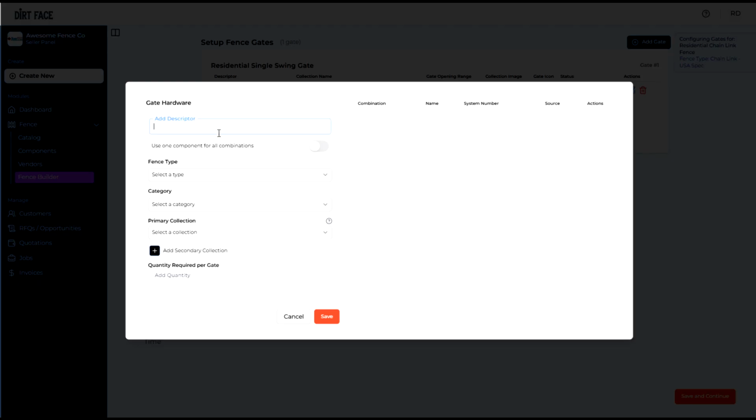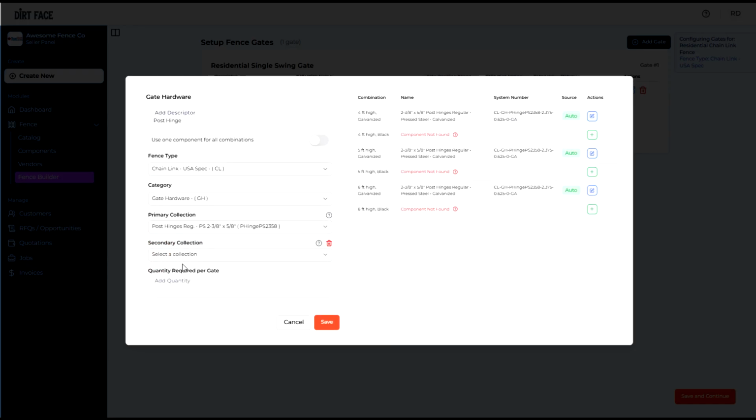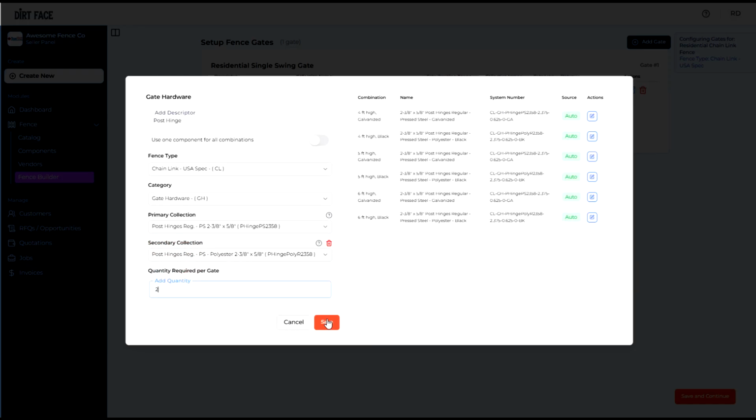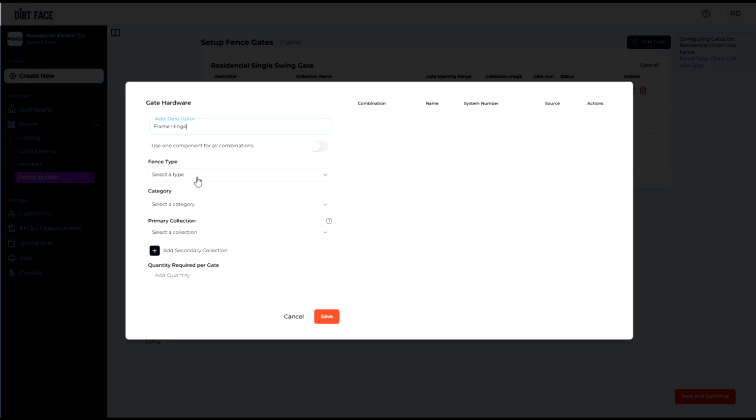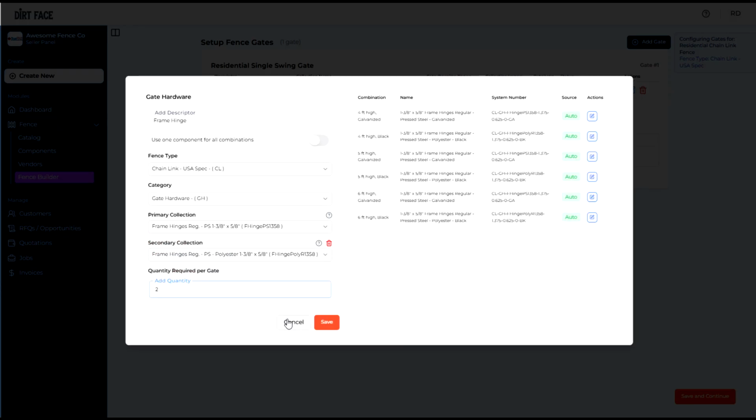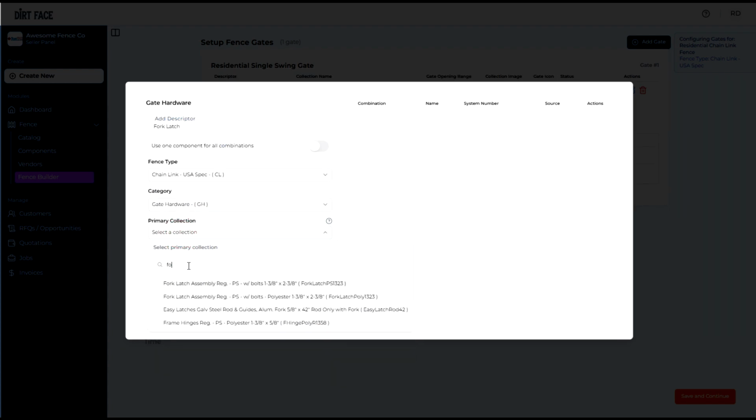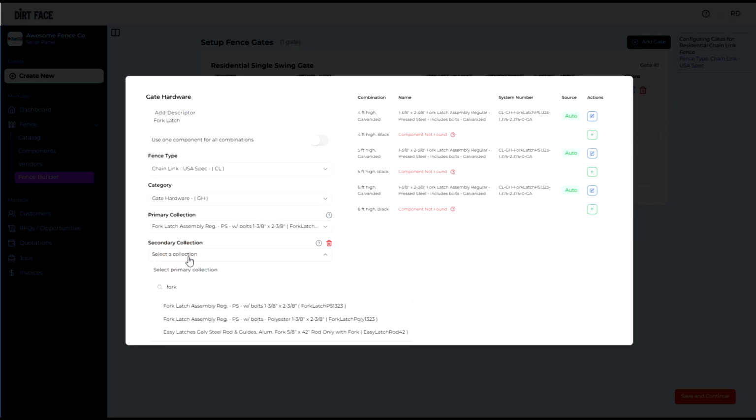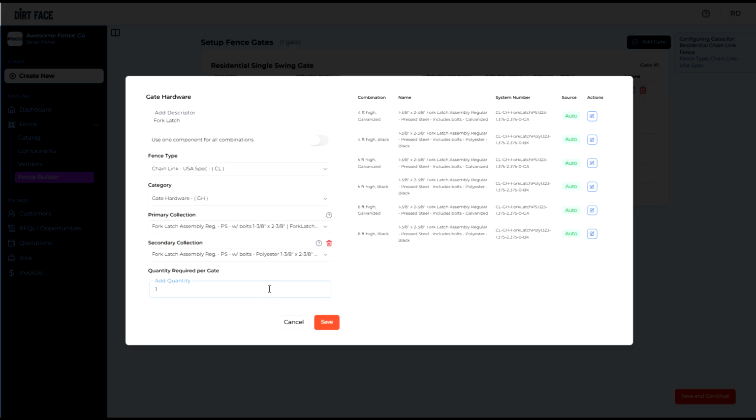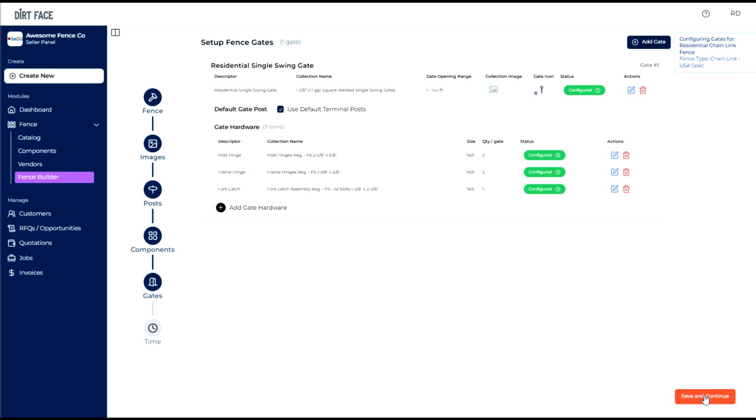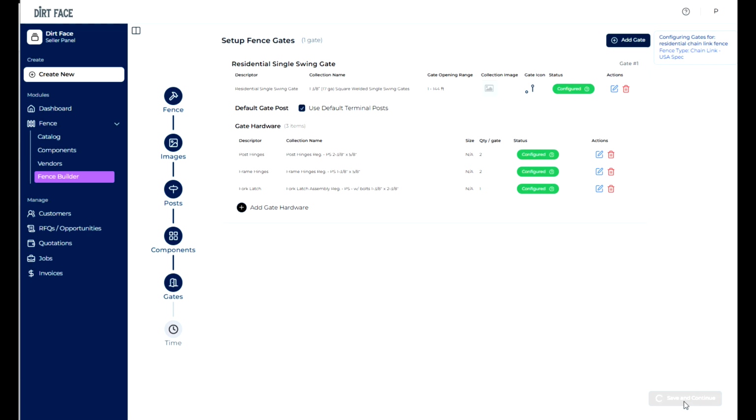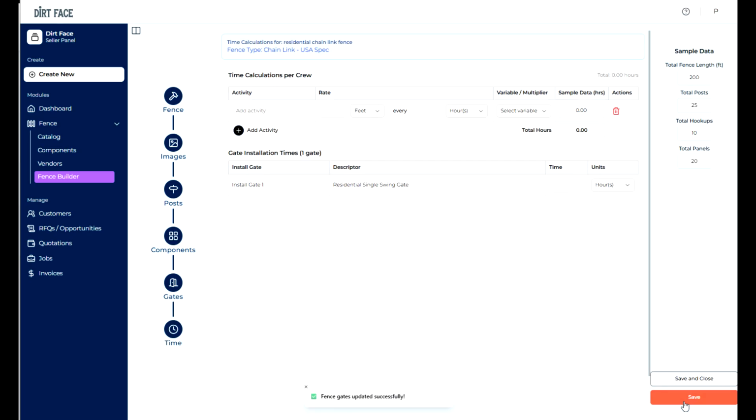Now I'll add some gate hardware. I'll need 2 post hinges, 2 frame hinges, and 1 fork latch per gate. I could add more gate types like a double swing gate, but for now, let's move on to the final step, time estimates. To calculate installation time, I need to add at least one activity. Let's call it install fence.